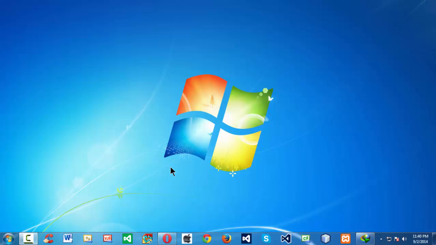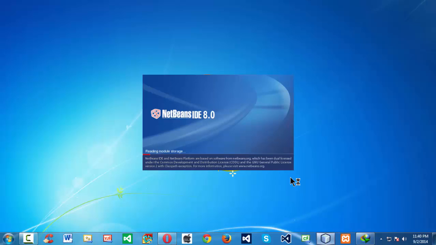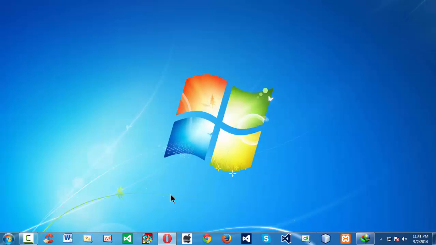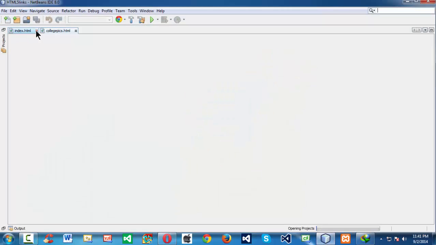First, let me launch the IDE. We know that we are using NetBeans for our HTML5 projects. So here I'm going to launch the NetBeans IDE 8.0, which is the latest one by the time of this recording. It always takes a minute to load since my system is ancient. Okay, so NetBeans has got loaded here.